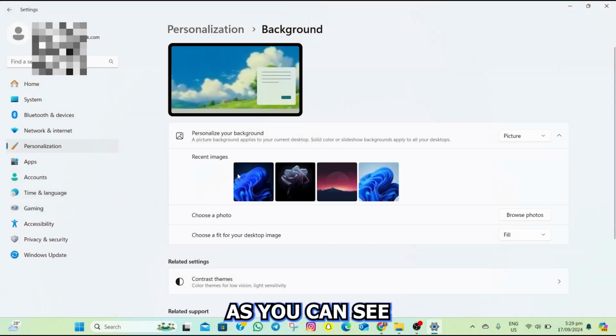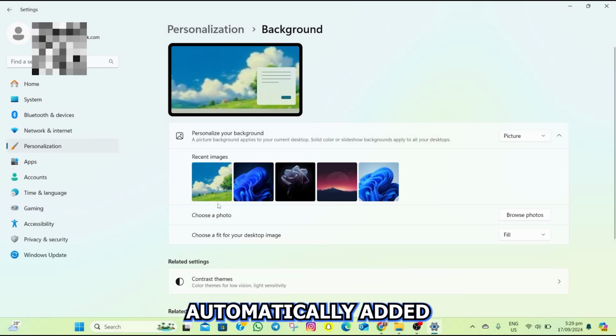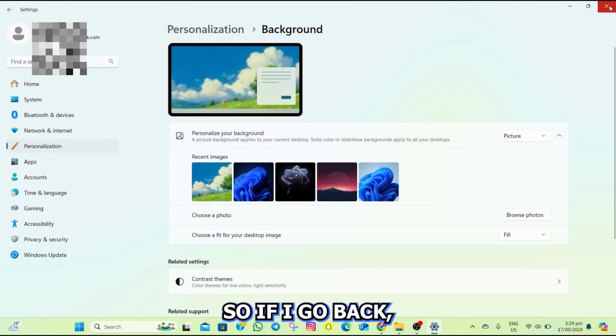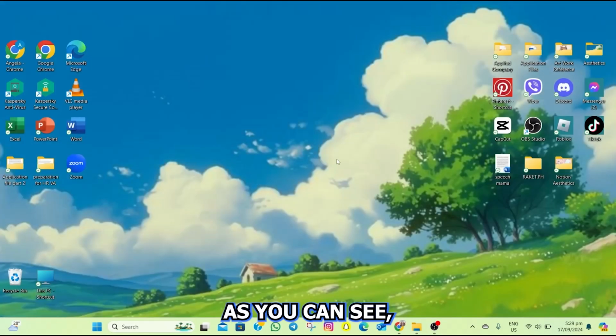And in here, as you can see, the photo is automatically added as my wallpaper. So if I go back, as you can see, I now have a new wallpaper here on my desktop. So that's how easy you can change your desktop wallpaper.